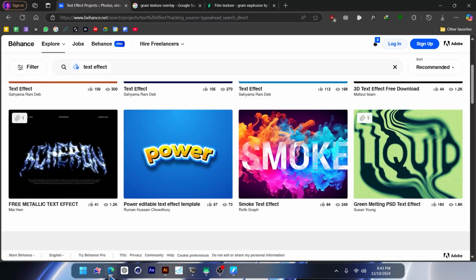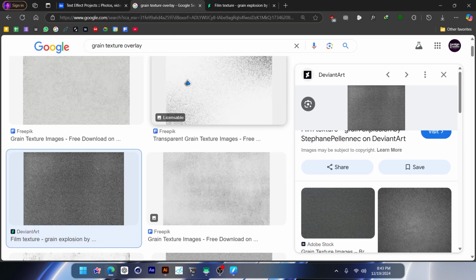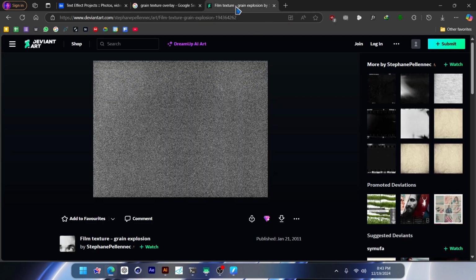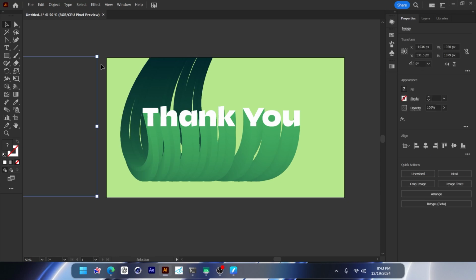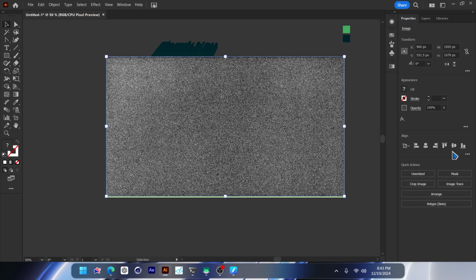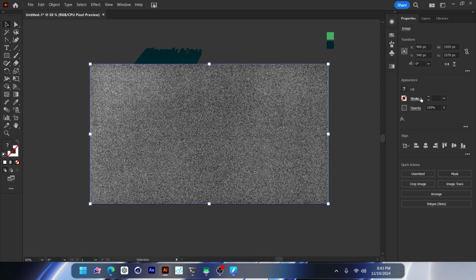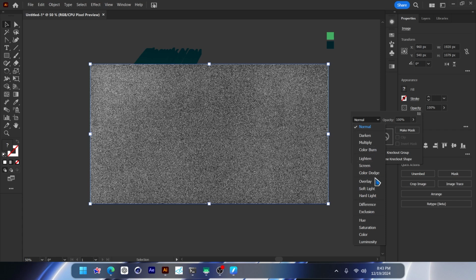Not only that, to add that texture effect, I went to Google and searched for grain texture overlay, and then I found this one, which is cool looking, from DeviantArt. If you need this link, I will leave it in the description below. So just go ahead and download it. I have downloaded it, so it's right here. So let us take this into the artboard, and to apply grain textures you have to figure out which works best for you. It all depends on how you want the texture effect to be.